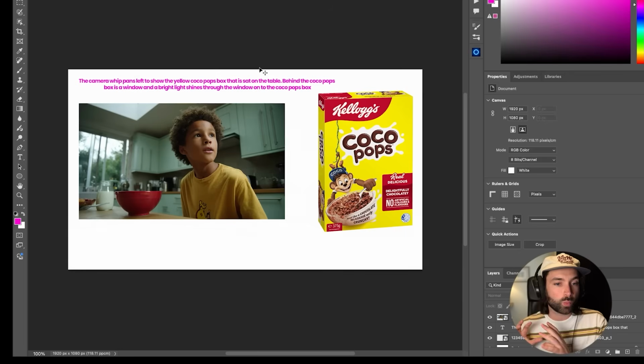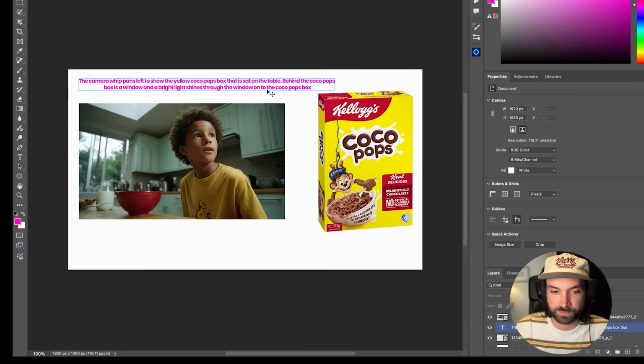So the camera whip pans left to show the yellow Cocoa Pops box that is sat on the table. Behind the Cocoa Pops box is a window, and a bright light shines through the window onto the Cocoa Pops box. Okay, it's a bit of a tongue twister, that one. It's cool. So I'm happy with this.